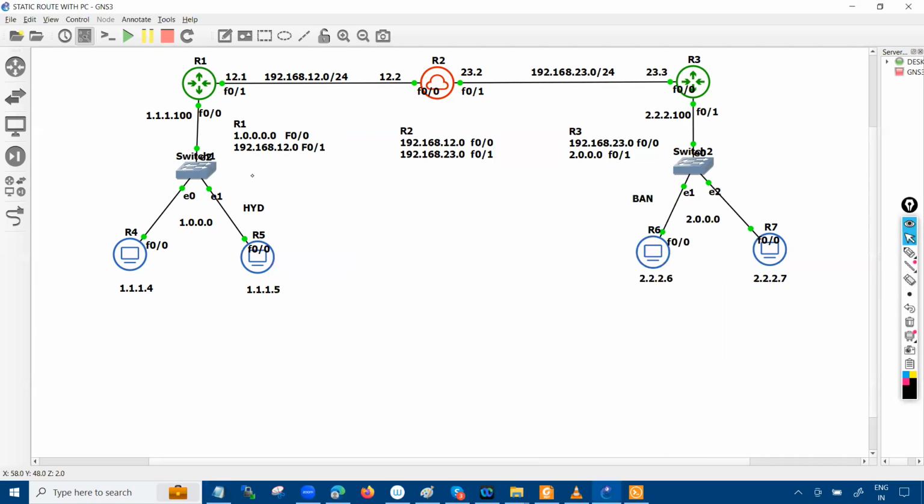So you can see it looks like a similar topology. We have router 1, router 2, router 3. Between router 1 and router 2, we have a 12.0 subnet, and between router 2 and router 3, we have a 23.0 subnet. In the LAN network, I have a 1.0/8 network, and over here we have a 2.0/8 network. Also, these are not PCs. I have converted the router into a PC. I just changed the icon of the router and made this icon a PC one.